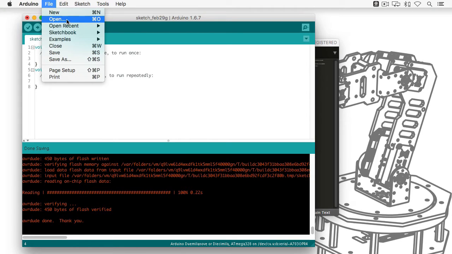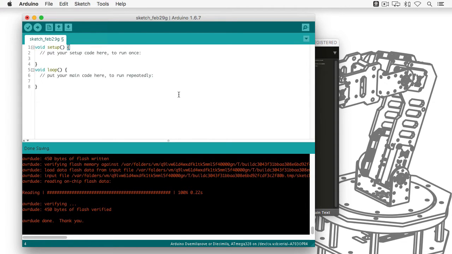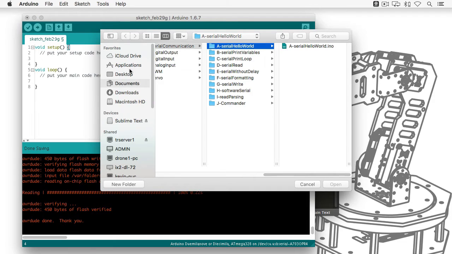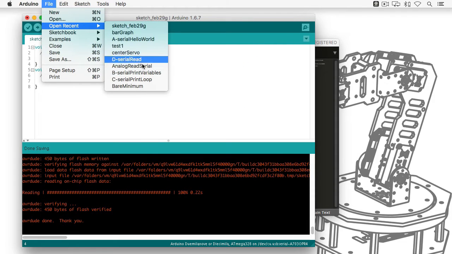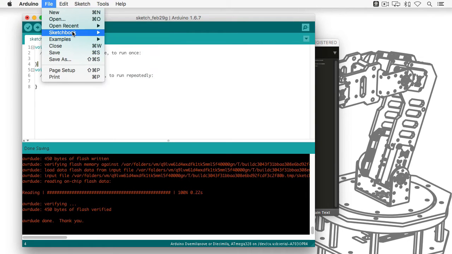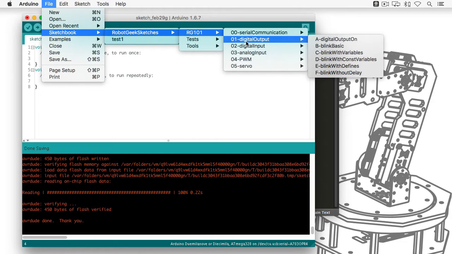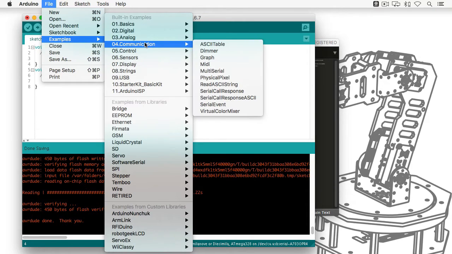Open will let you bring up your file browser and you can open up any file anywhere on your computer. Whereas open recent will just look at any different sketches that you've recently opened. Sketchbook and examples give you quick access to all of the files in your Arduino folder for sketchbooks, like our RobotGeek sketches. Examples goes to the examples menu.